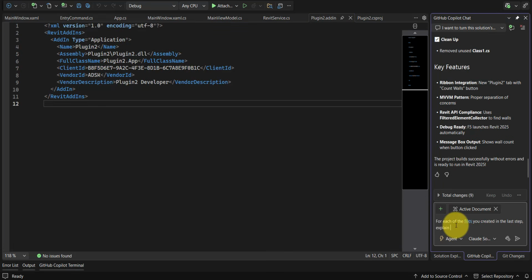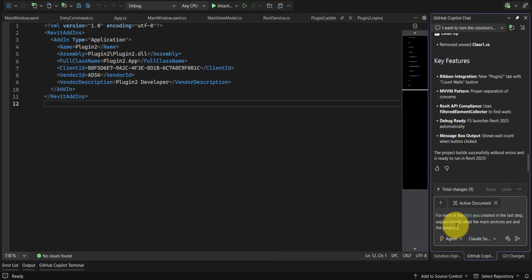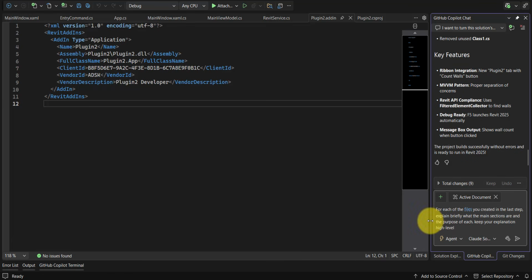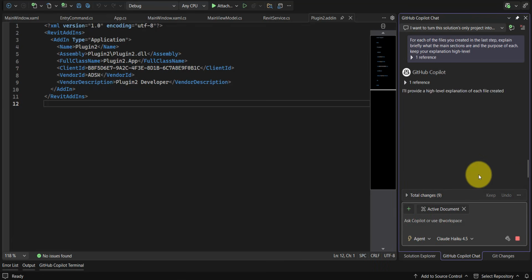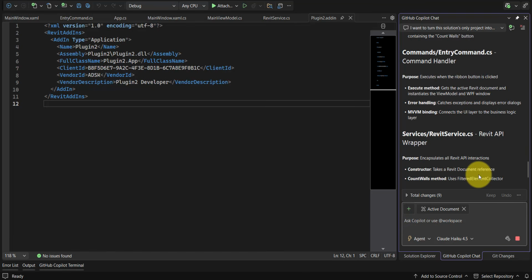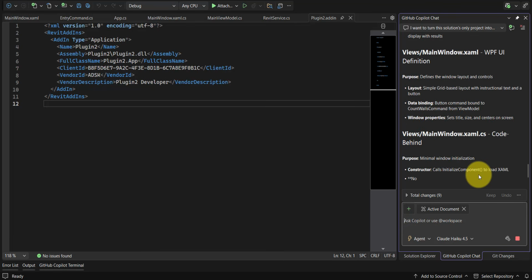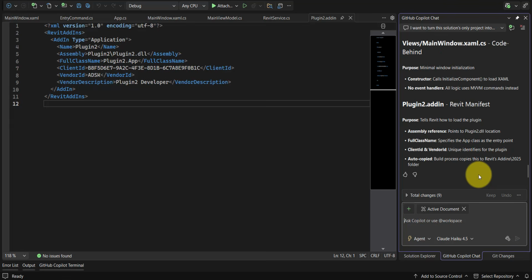For example, I'm sending here a prompt to make it explain its reasoning when creating files in the last iteration. This is a great way to learn more about coding for Revit if you're interested. You can see here it has explained each file created by outlining the structure and purpose of each section in the file. Feel free to review this if you have time. Anyway, at this point, the solution looks like a real Revit plugin project, not a basic class library anymore.